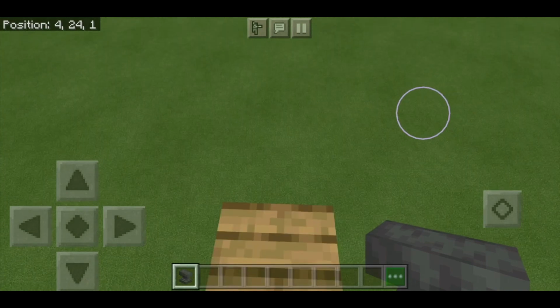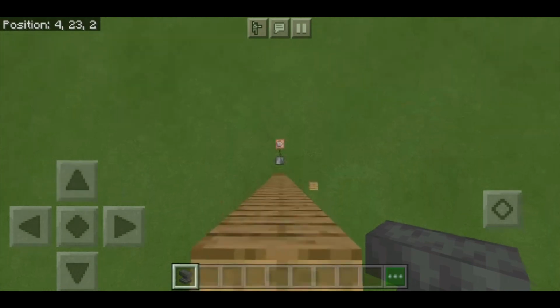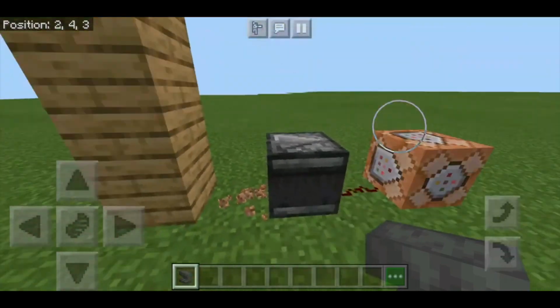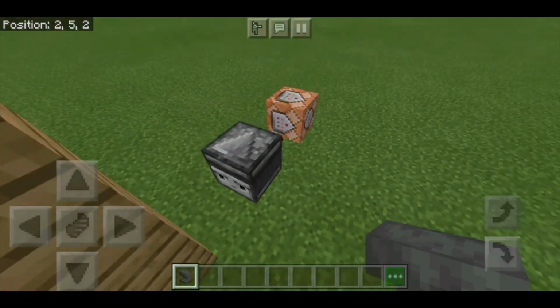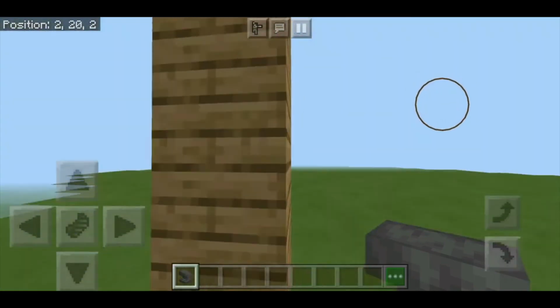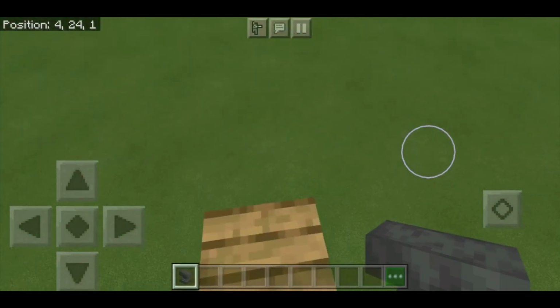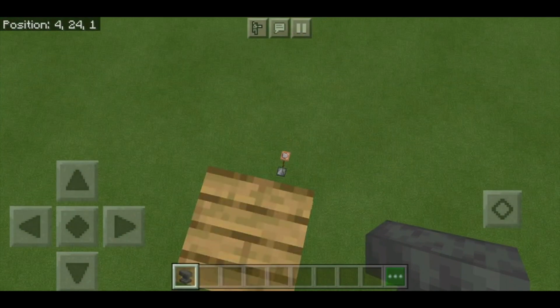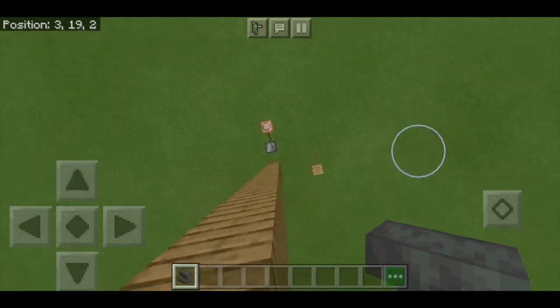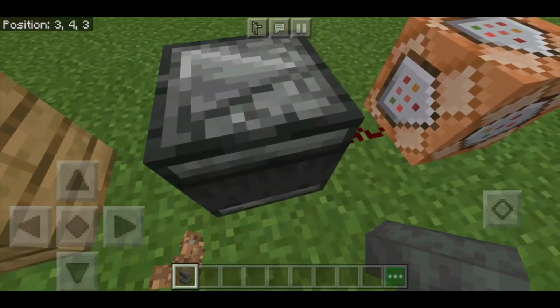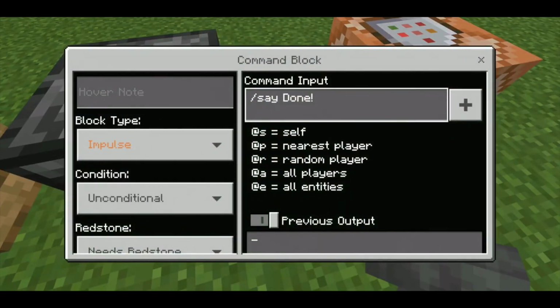But yeah, so I set up a little contraption here. I'm just going to show you this before I actually do the tests. What it is, I have this 20 block thing here, and I'm just going to drop an anvil. When it lands, the observer is going to send down a redstone signal. It's going to activate this command block. It's going to say done, and then it's going to activate.